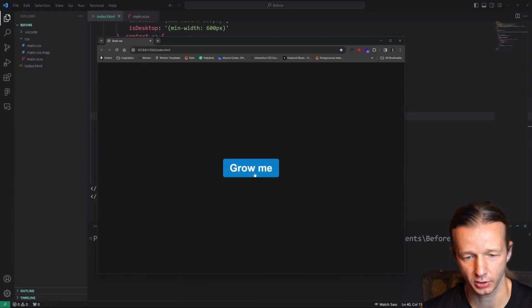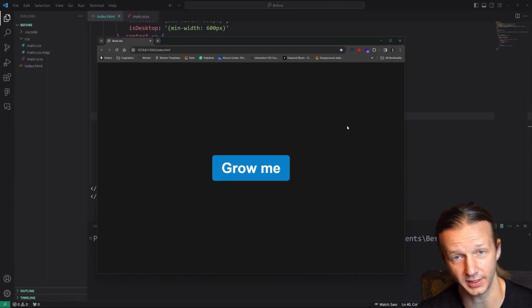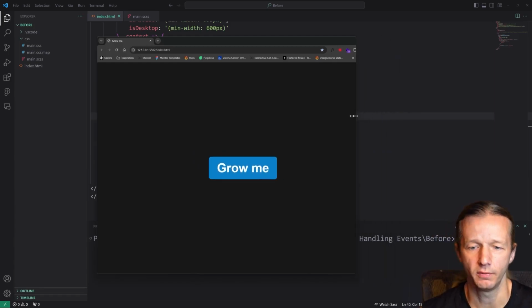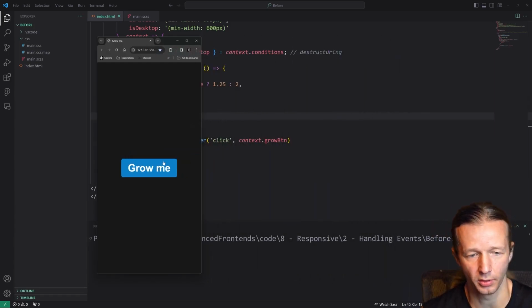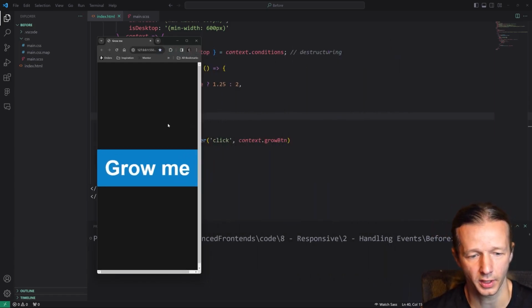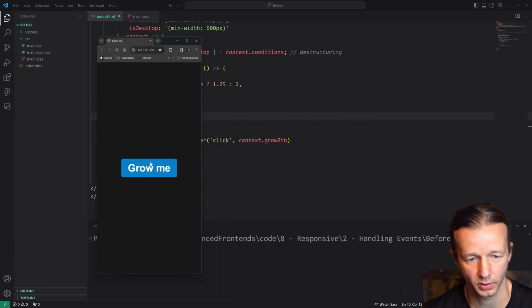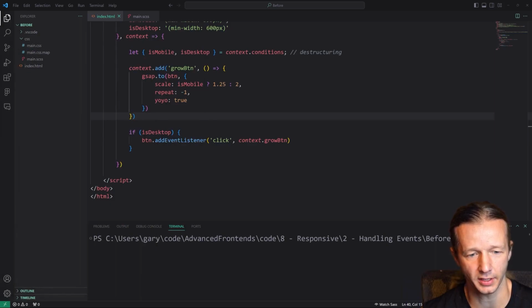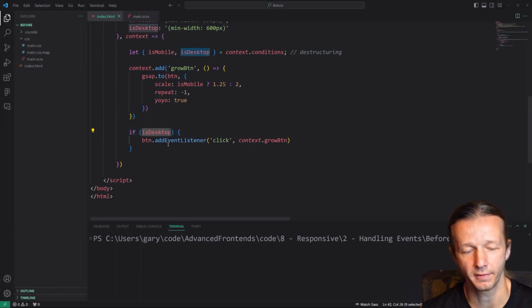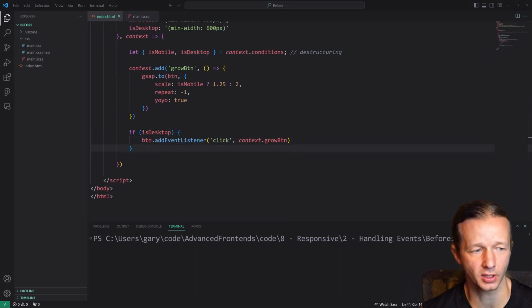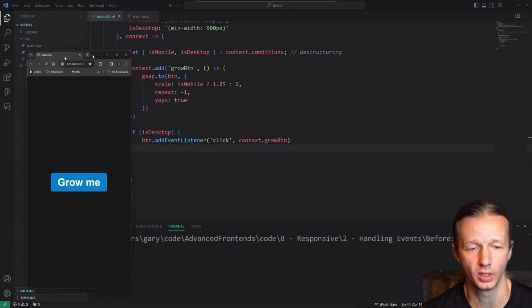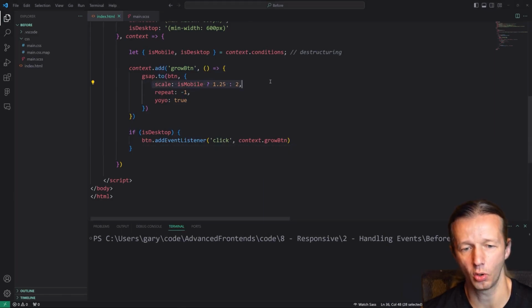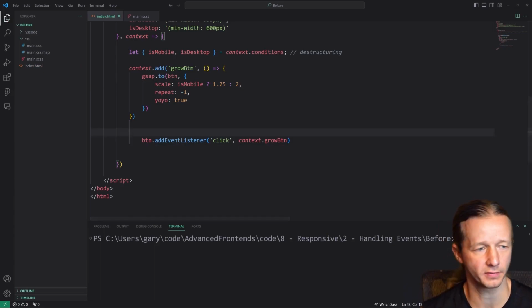If I refresh this and we hit it, it's going to behave exactly as it did before. However, if we drag it in, notice how it stops. If we click this, we can see it's not working because we did wrap this within an if isDesktop right here. Because we're not on desktop, it's not even going to work at all, which throws this whole thing off. So we could just also remove this if statement.